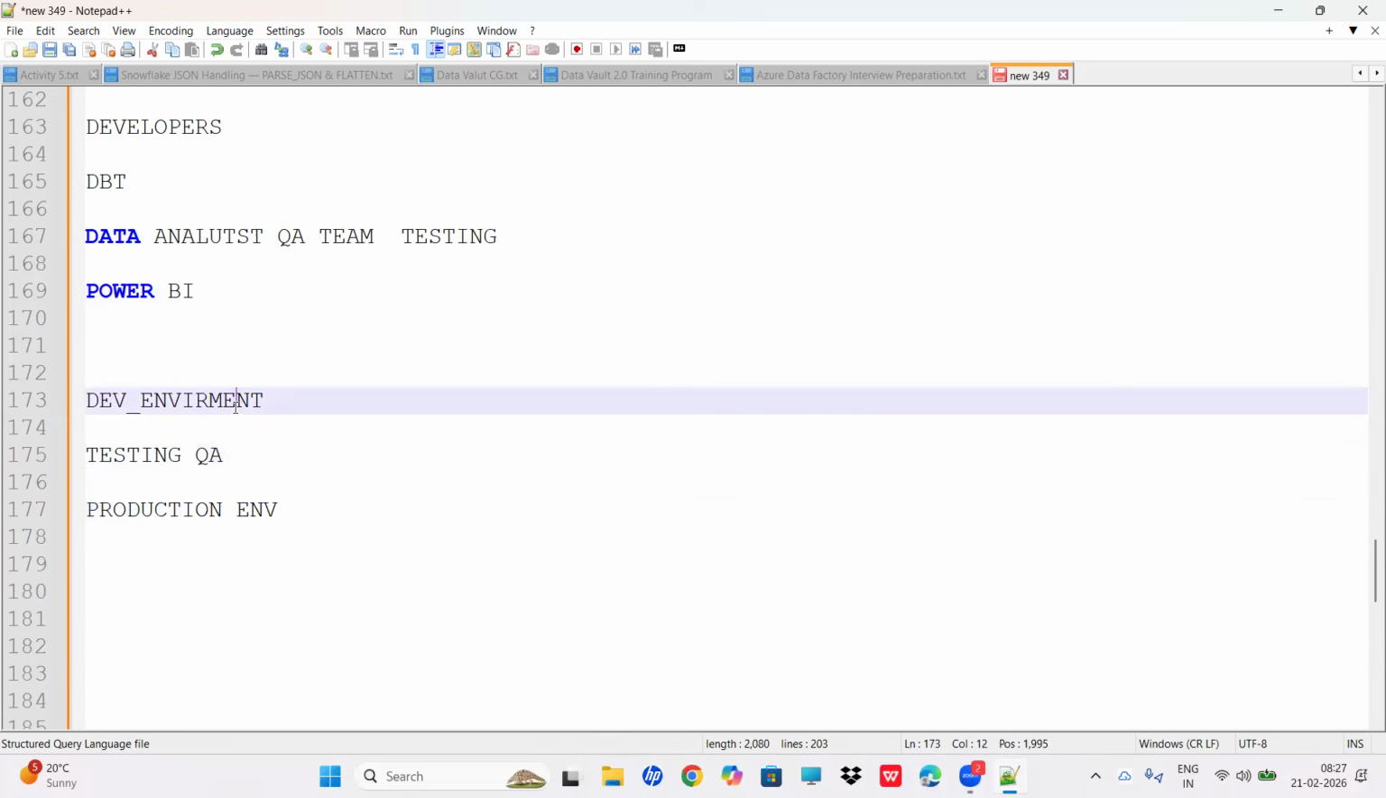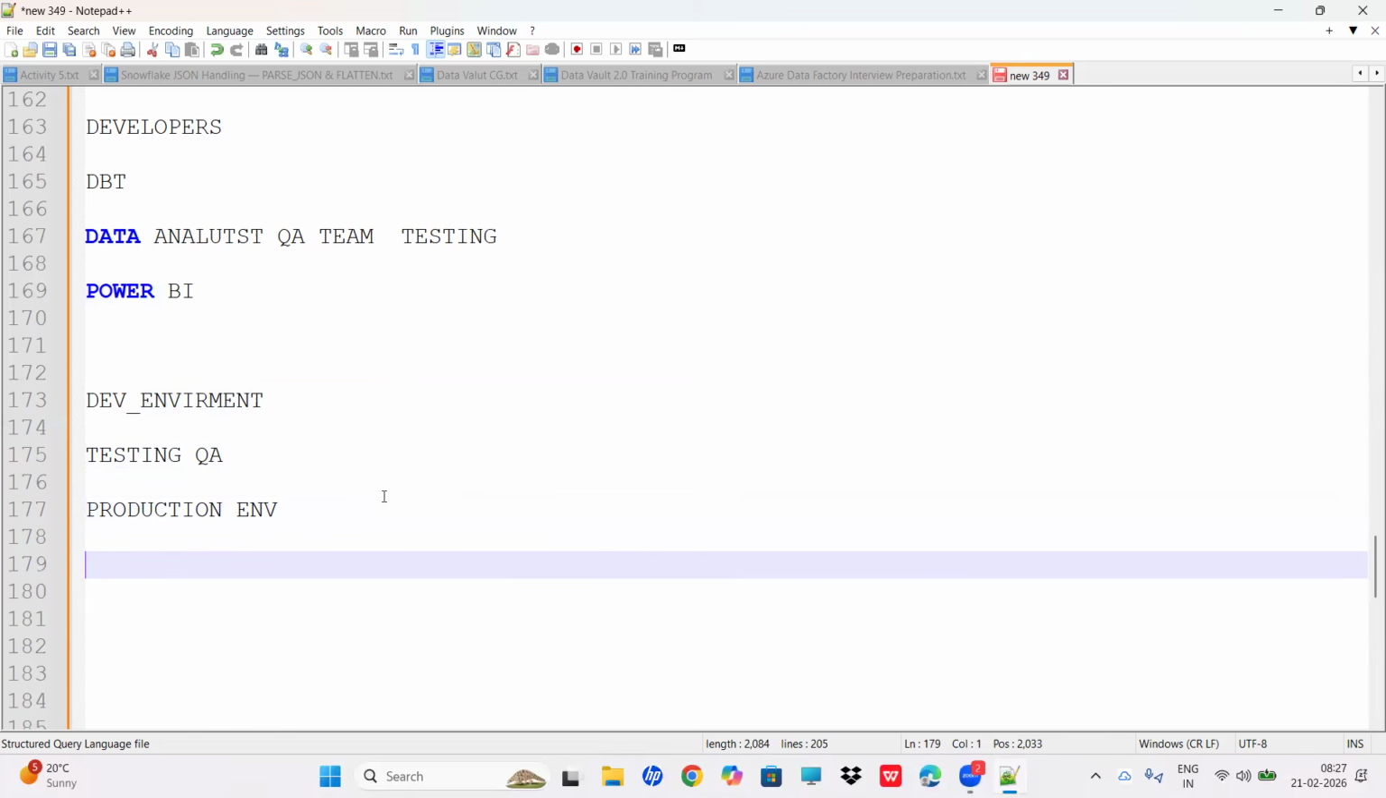How do we move it? Without DBT, when we have Snowflake, we need to connect with GitHub, and we can move the data. With GitHub we can move it from dev to test to production.